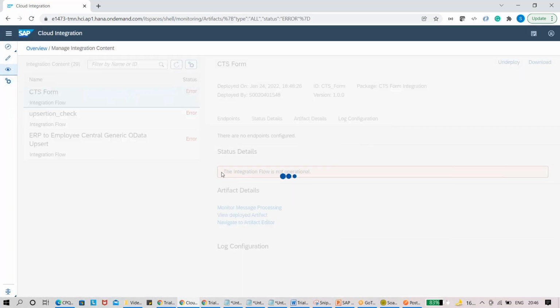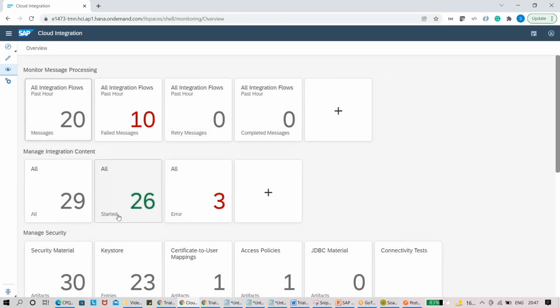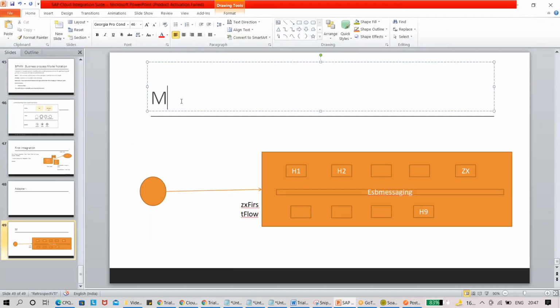Now, in case any of your iFlows has an error while deploying, you will be able to see it here. You have to make sure that once you click on deploy, you come to this point and validate if your iFlow is up and running. Okay, so this part is your manage integration content.